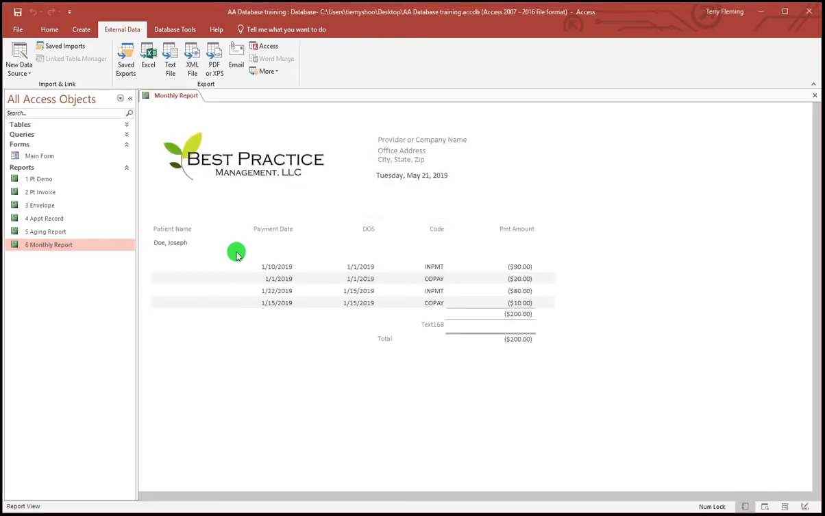At the top of the report is your logo, company name and address, and today's date. The monthly report is broken down by patient, the payment date, the date of service, payment type, and payment amount. Scroll to the bottom of the report for a total. The total includes all the patient and insurance payments for the requested time frame. To print or save a report, follow the same process as previous reports. Close the monthly report by right-clicking on the tab and selecting Close.